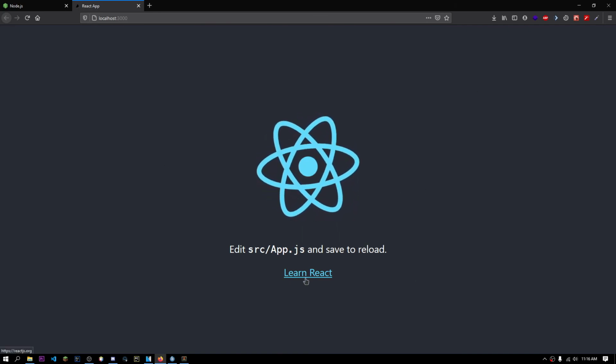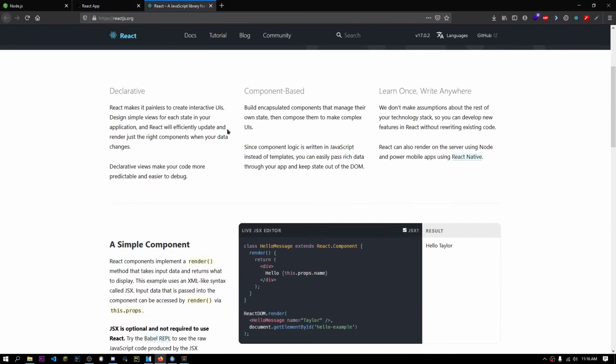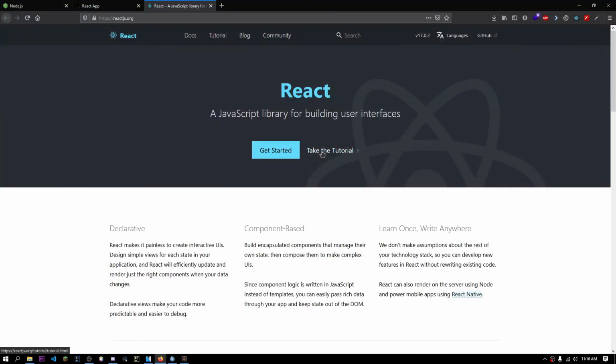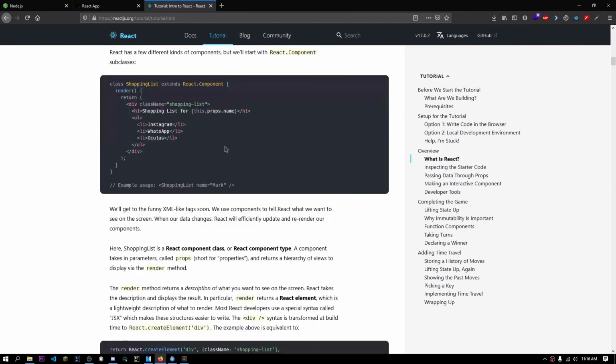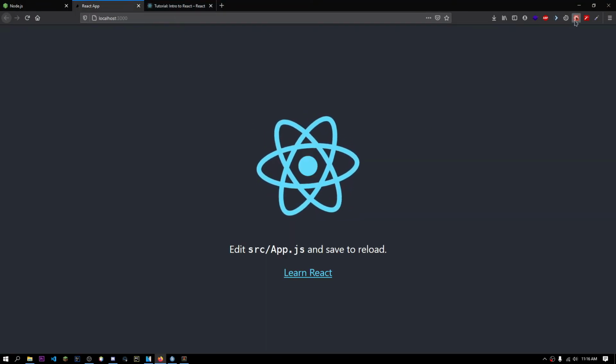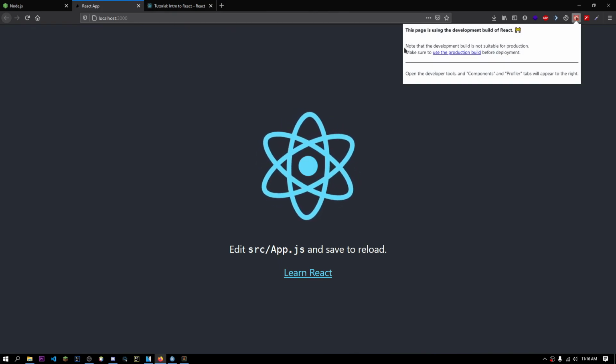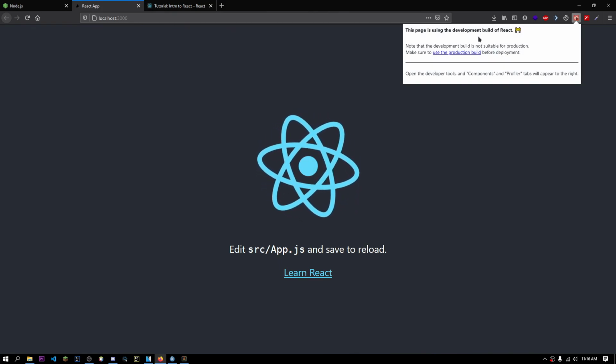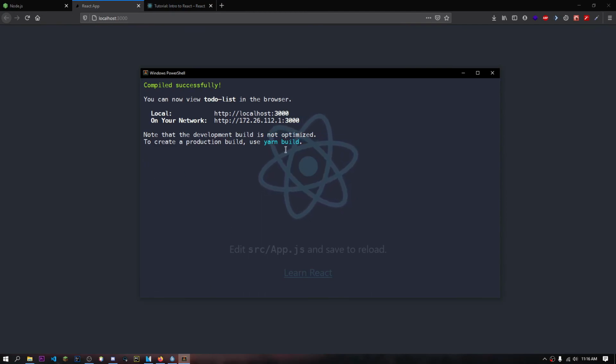Now if you want to learn React, you can also check out the React documentation. It also has a text-based tutorial over here. You can learn React like this. And as you can see, the React DevTools plugin also detects that this is the development version of React, which is because this is just a development server.